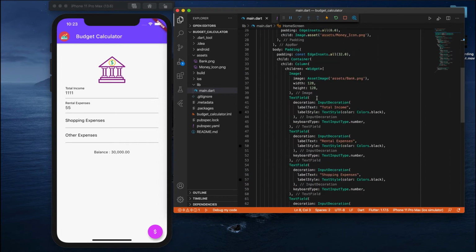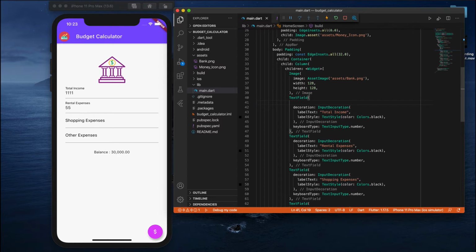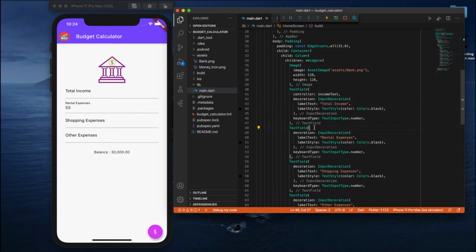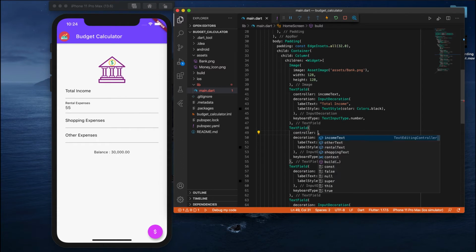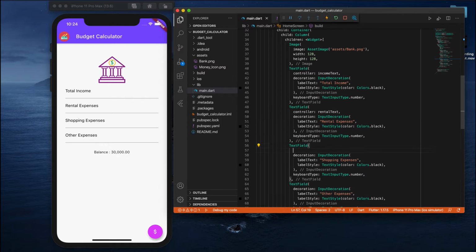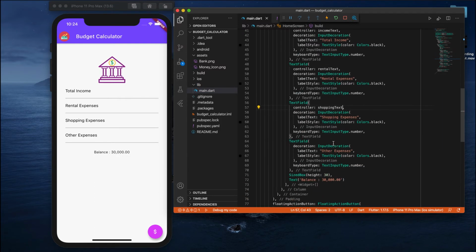To use that, we need to add that controller to all our text fields. So this is the first text field. In that we have something called controller. In that I need to add income text. So income text is our first controller. Coming to the second one, which is this one, rental. This is a rental text. I just added. Coming to the third one, controller, which is the shopping text. And finally the fourth one, other expenses. So totally I have created 4 controllers.